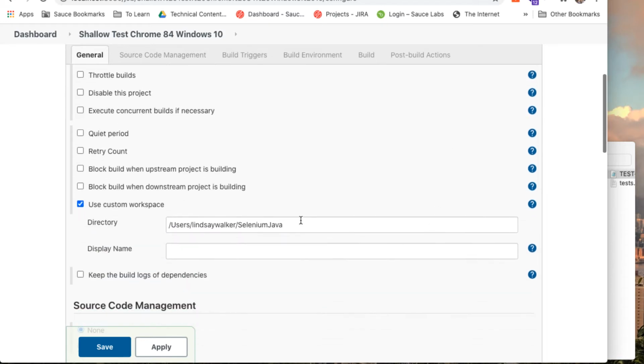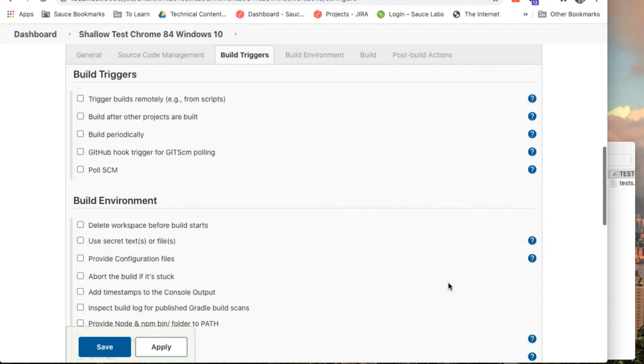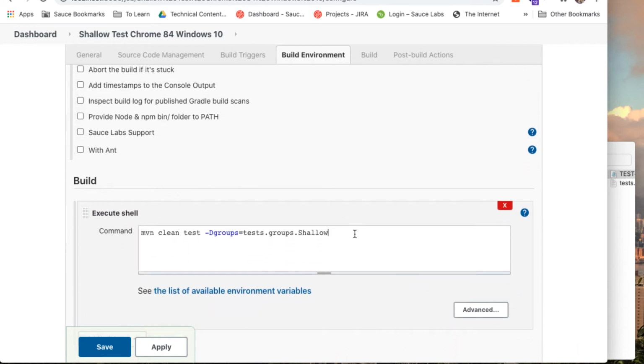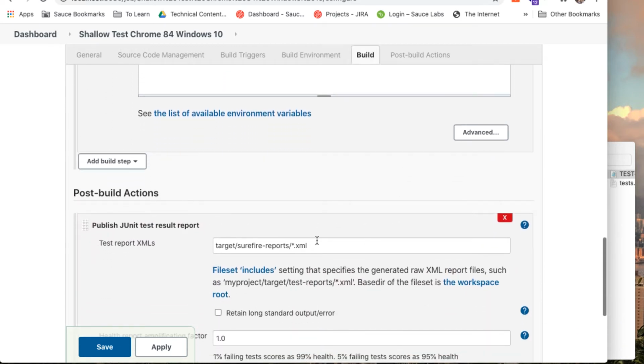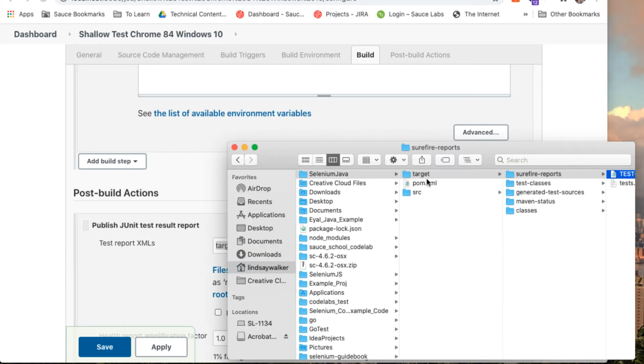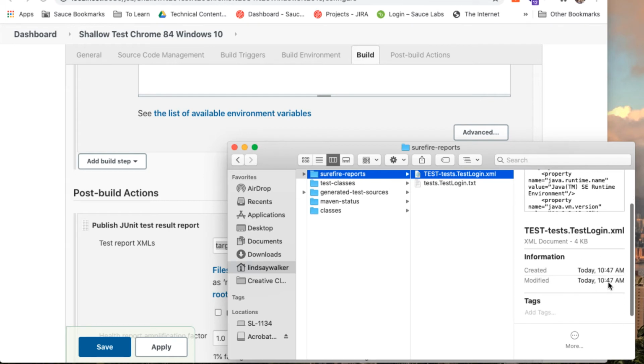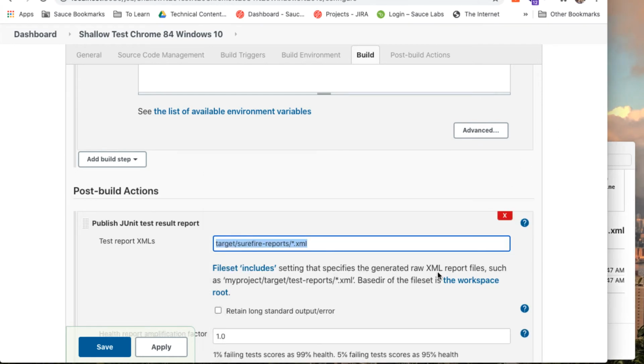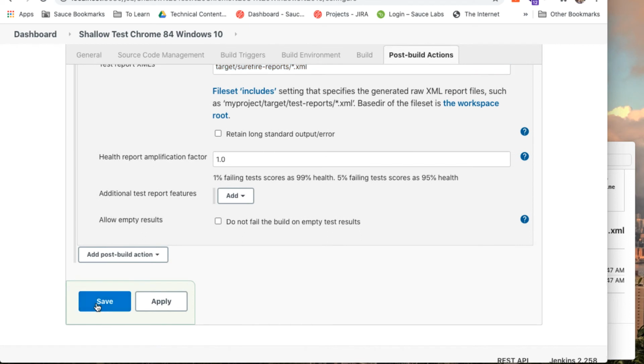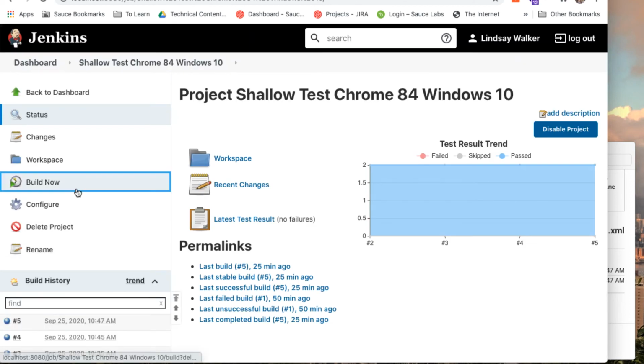Under Advanced, make sure you have the correct path to where you keep your source code, your test code, on your local machine. Double check the command for Maven, and you can even change which group you're doing the test on. Last but not least, make sure that the path to the XML file output is correct. You can check that file to make sure that the most recent file created was run at the same time as your Jenkins test. Hit save to save any changes and try running another test.